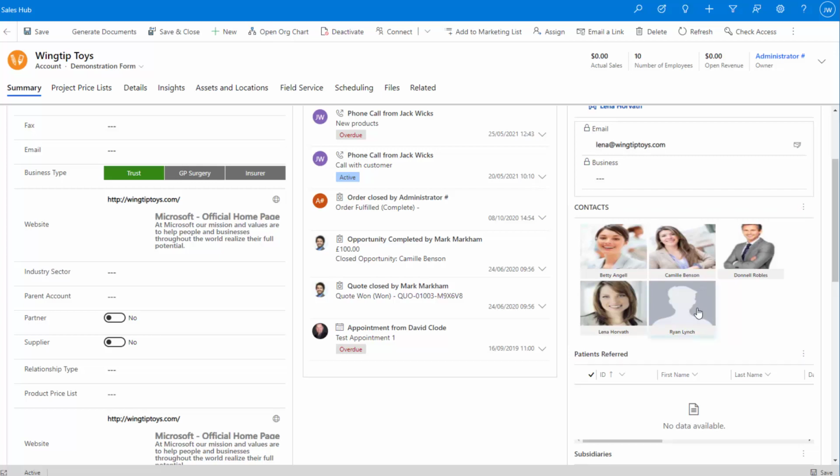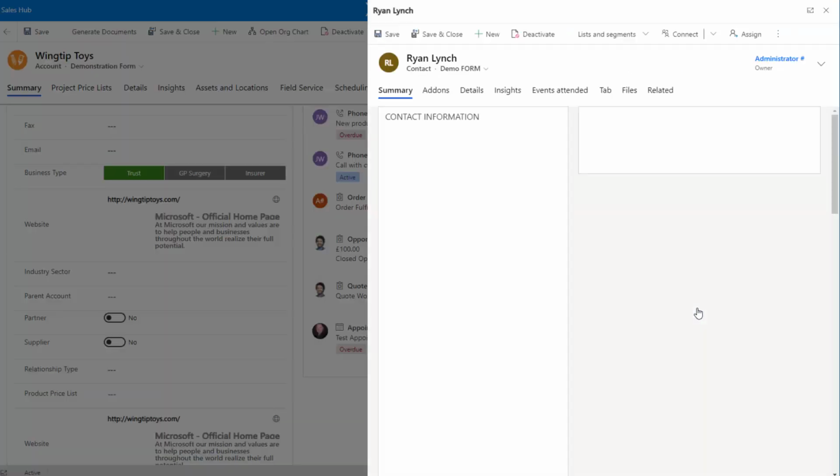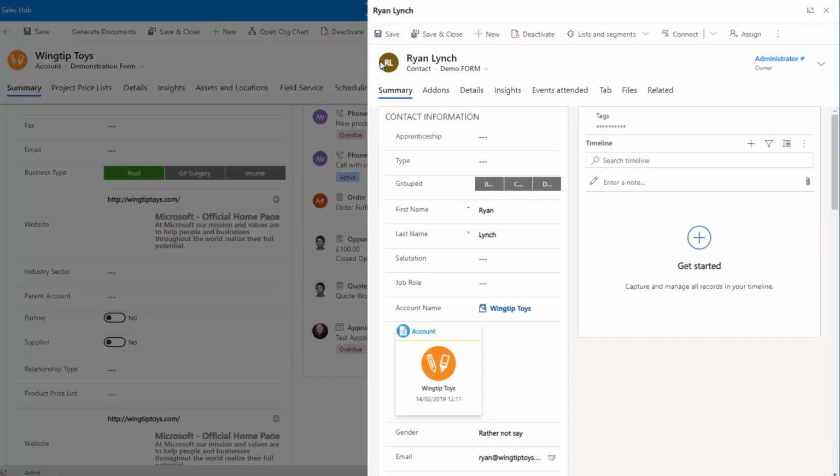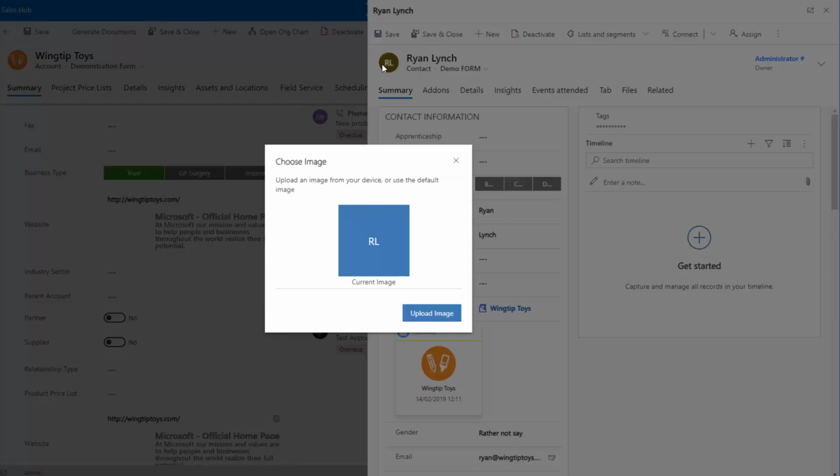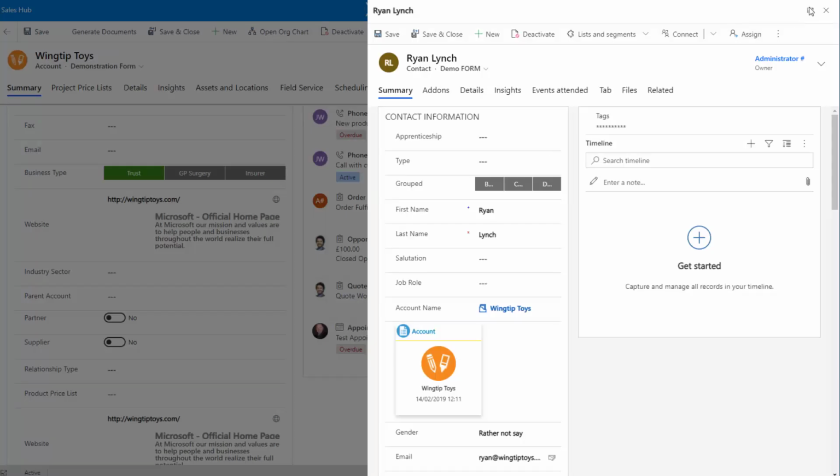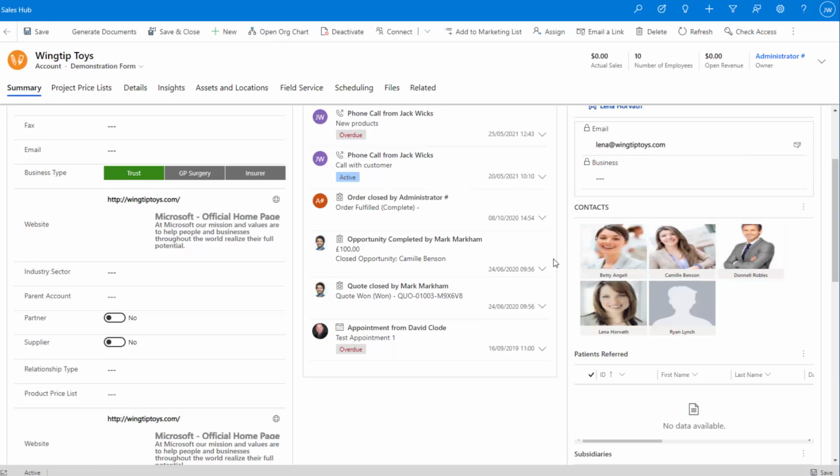If we click into Ryan, who does not currently have a photo, we can see that he does not have a photo on the related record. To add a photo, we simply click on the icon and upload an image. Once this has been uploaded, he will appear in the subgrid with a photo.